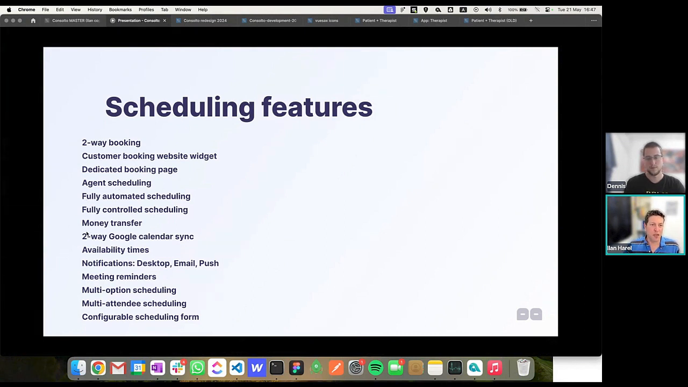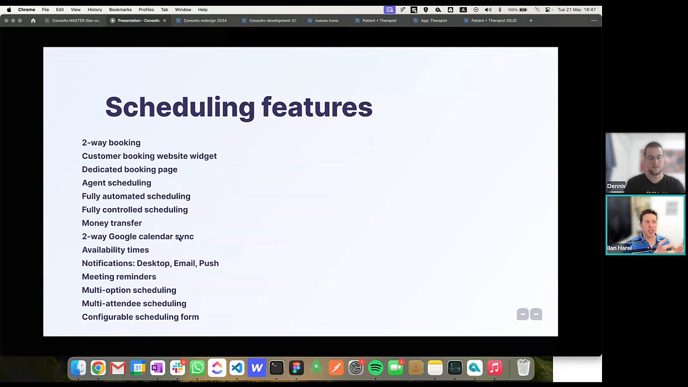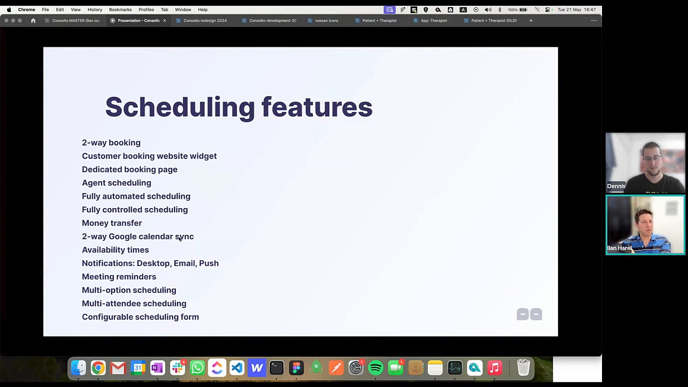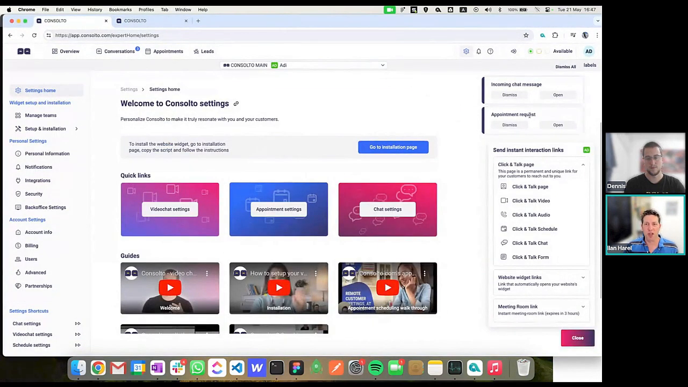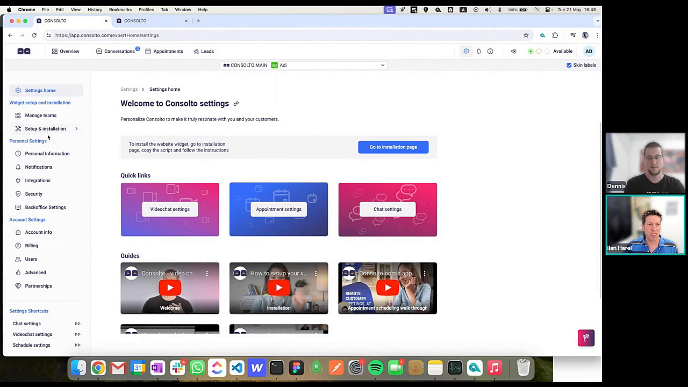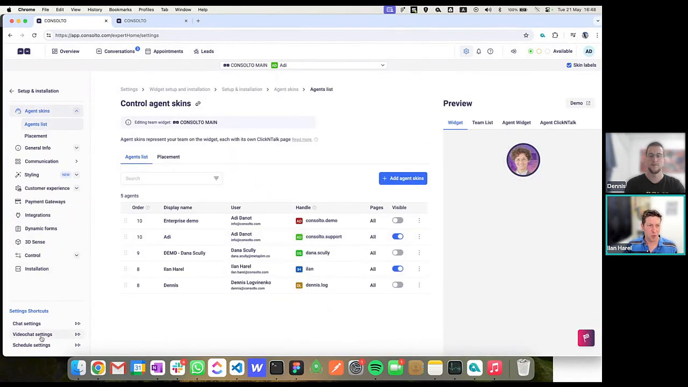It's fully synced with Google Calendar, two-way sync, meaning something changing on Consolto will be ported to Google. If something changes on Google, it will be ported to Consolto. And very soon, Outlook integration as well, hopefully next month. Fully automated and fully controlled. I'll talk about that in a moment. Money transfer, I'll talk about it in a moment. Availability times. So you can send where and when you are available. We just fixed this feature pretty significantly in the last month because it wasn't good enough.